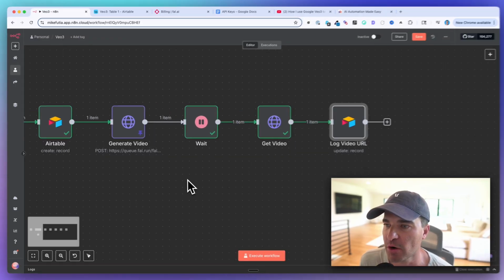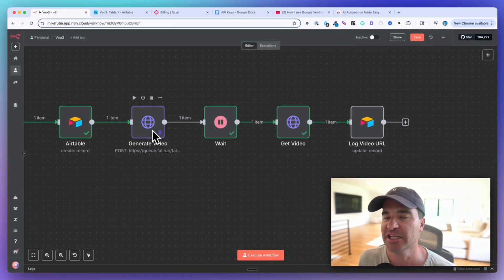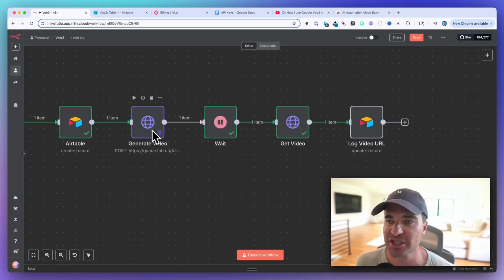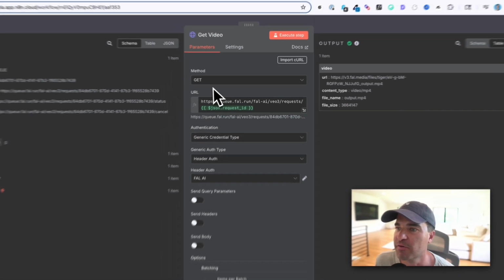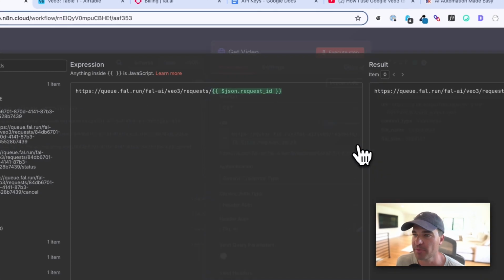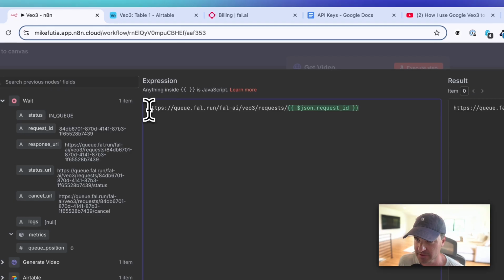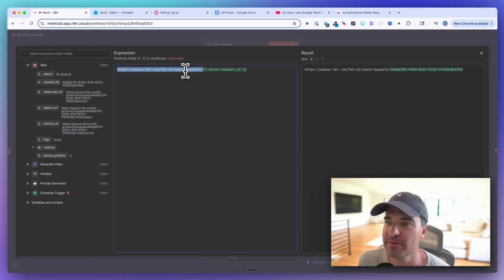All right, now we need to go get the video, right? The finished video URL. So what I recommend doing is taking your generate video HTTP request node and then just copying it into N8N so you have a duplicate. And then when we go in, we're just going to change a couple of things. So for the method, we want GET. And then for the URL, again, this is from the docs here, and I'll expand this to show you what we're doing. So we want FAL AI VO3 / request / the request ID.